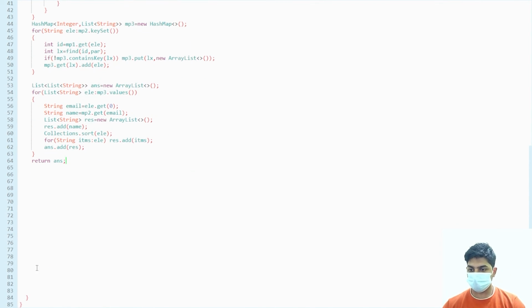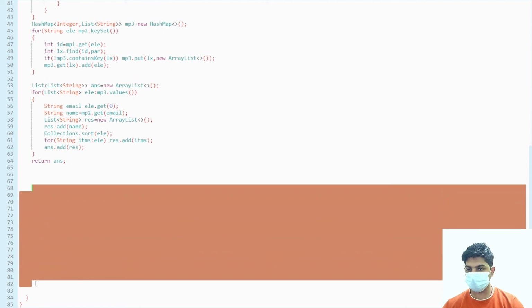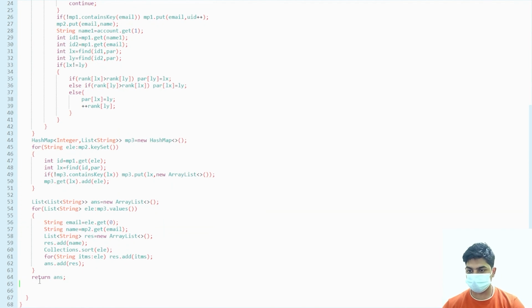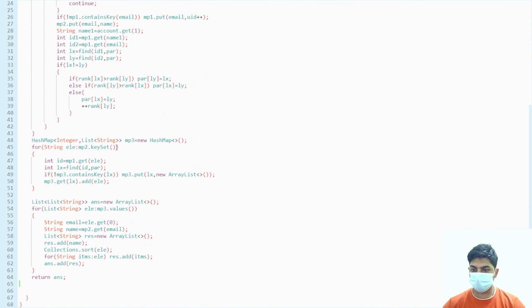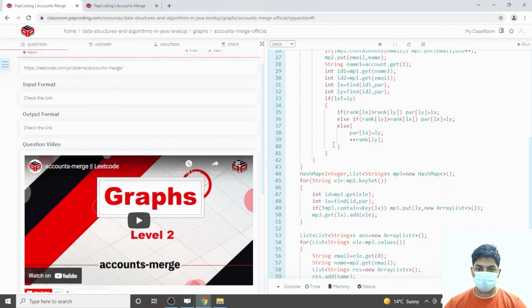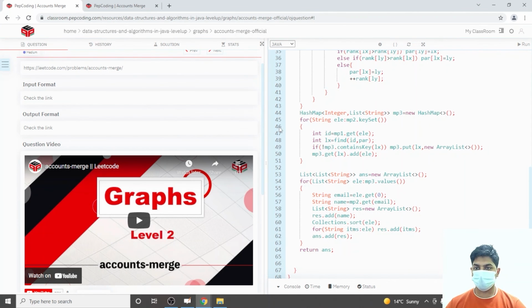Okay, so this is the coding part. We are almost done with the coding part, means we have completed the coding part. So this was the solution for this particular question.